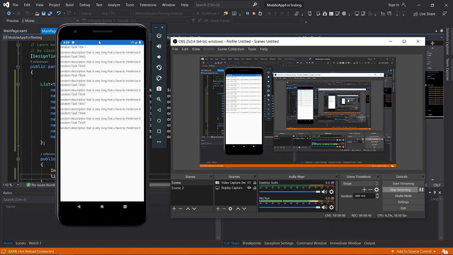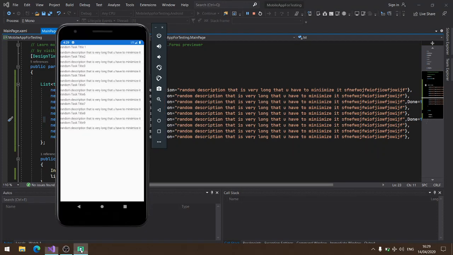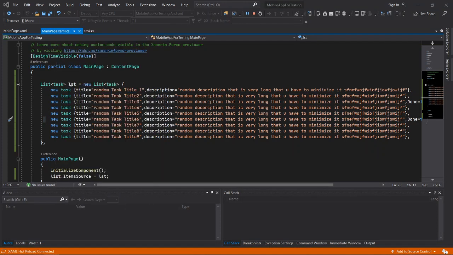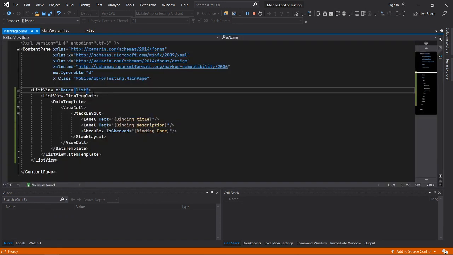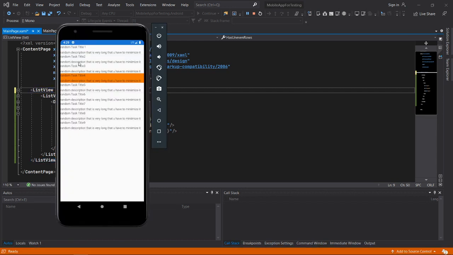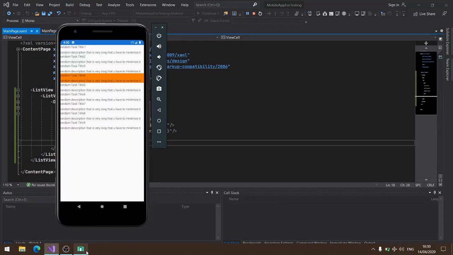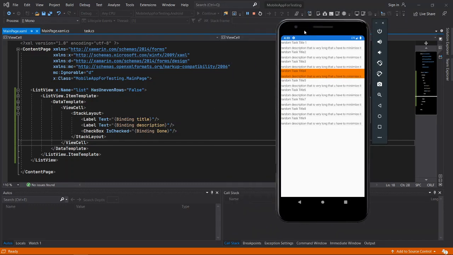As you can tell from our results, this looks very ugly. And the checkbox didn't even show up. Let me give you the reason for that. Let's go to our main page XAML and go here to HasUnevenRows. What this does is it makes all the list view items have the same height. Let's save this and see the changes with the XAML hot reload, hopefully.